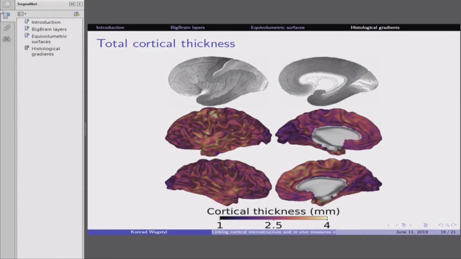Another feature that's really nice about the big brain is that von Economo is at a relatively coarse scale. You don't see a lot of local variability, whereas you can see the differences between gyri and sulci on the big brain because of the high density of measurement that we have.